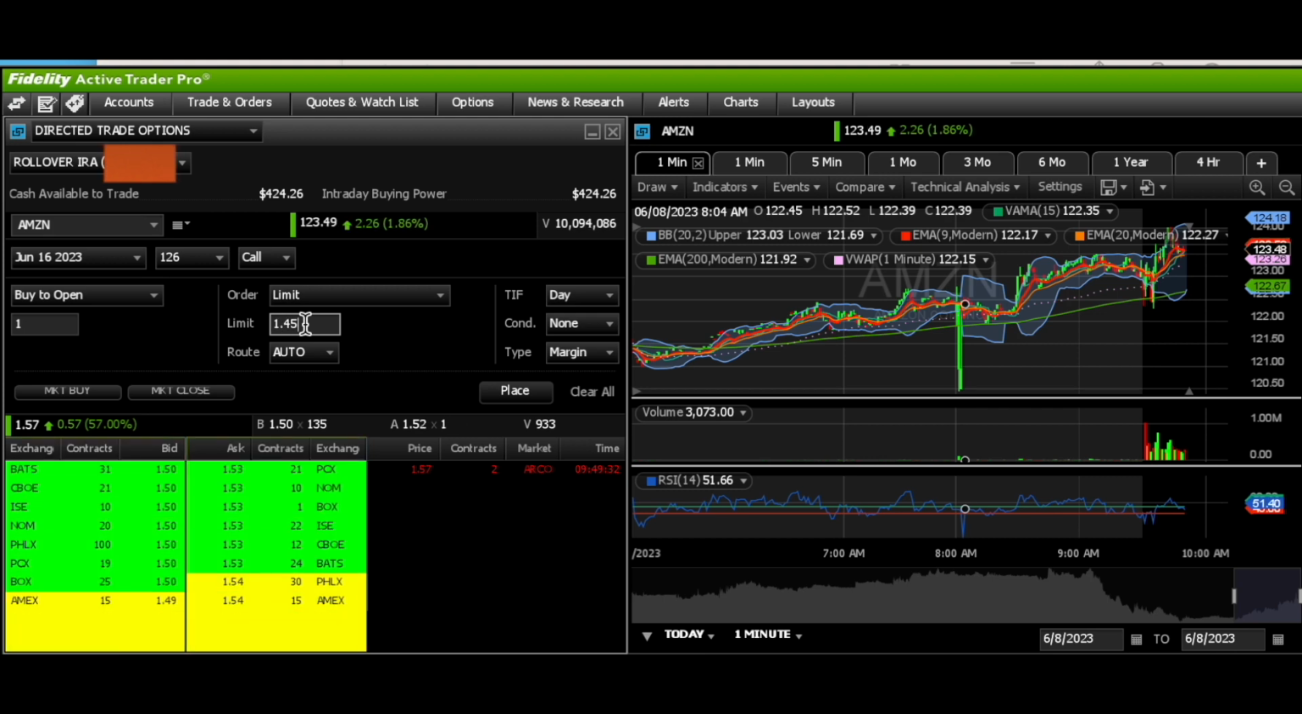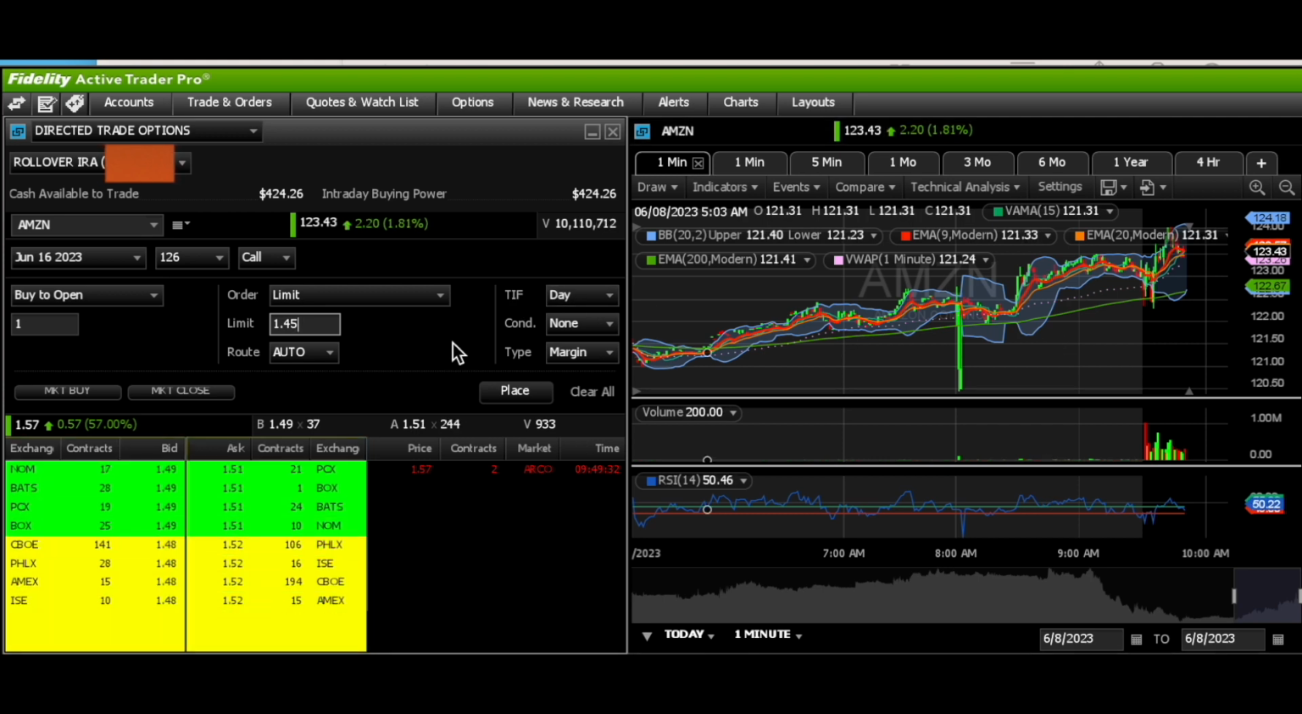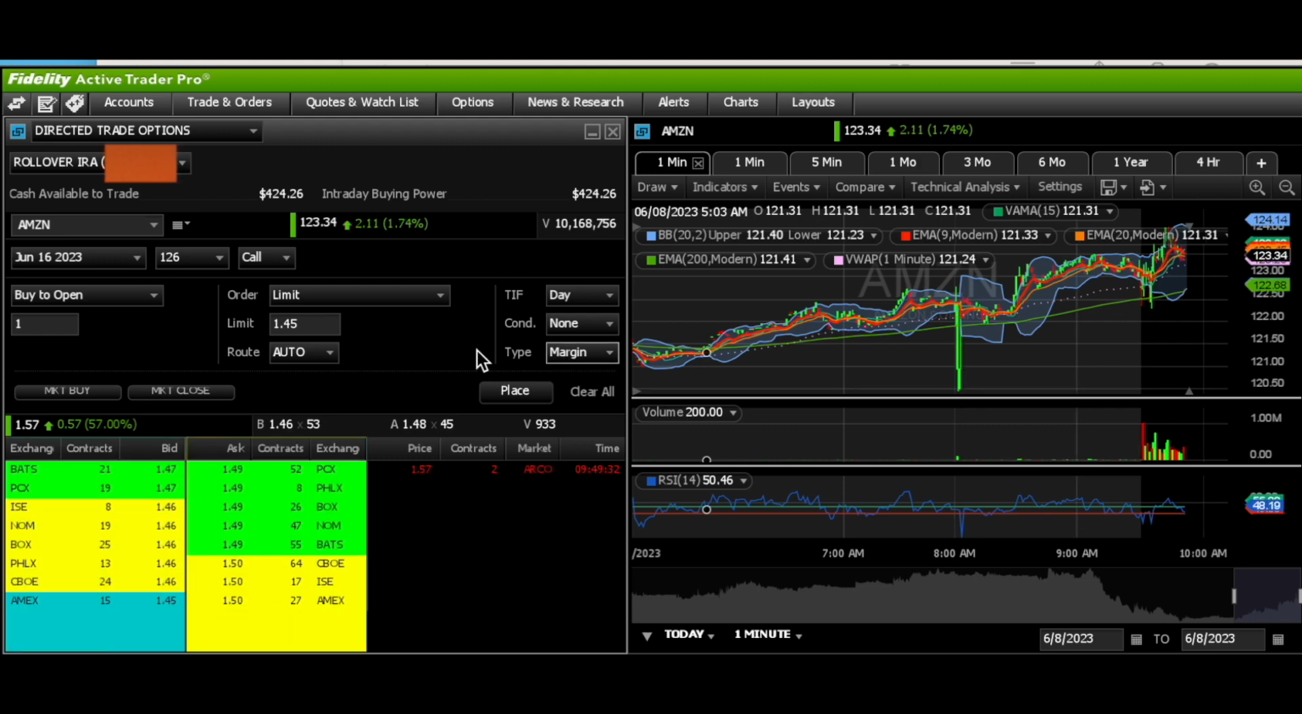Like say you're waiting for 1.45, you think that Amazon's going to dip more before you do this, and you could place that price. And then you need margin to trade options. I don't know why it has margin and cash, but realistically, when you trade options, they want you to have a margin account. And what I wanted to show you now was you are able to make quicker trades.